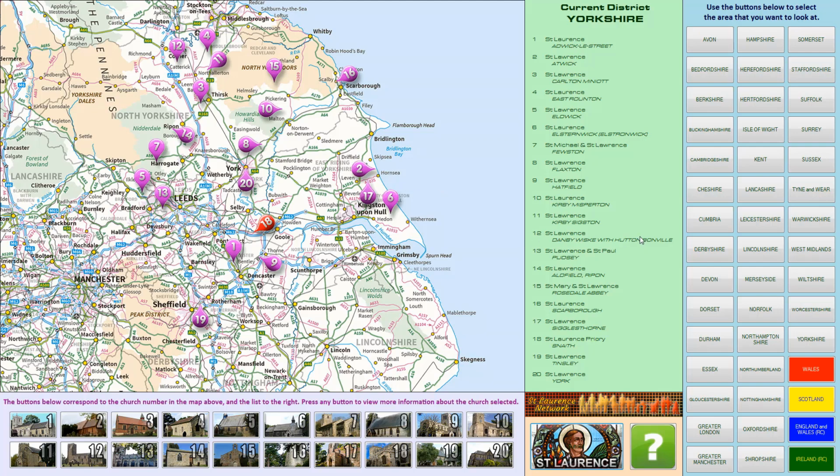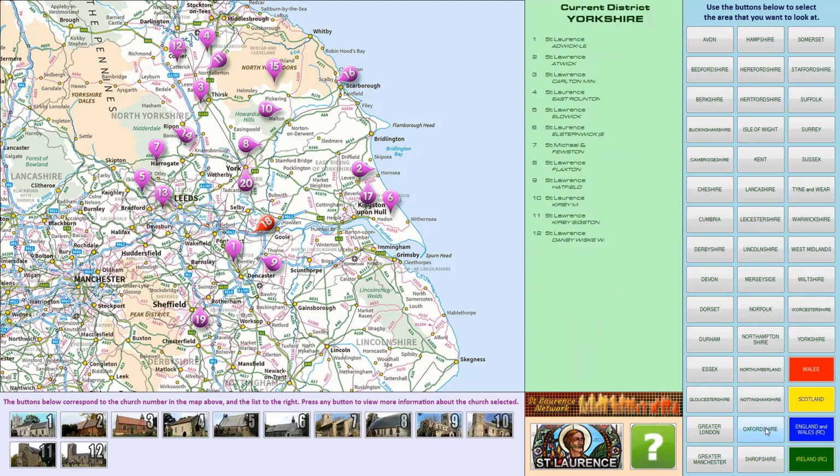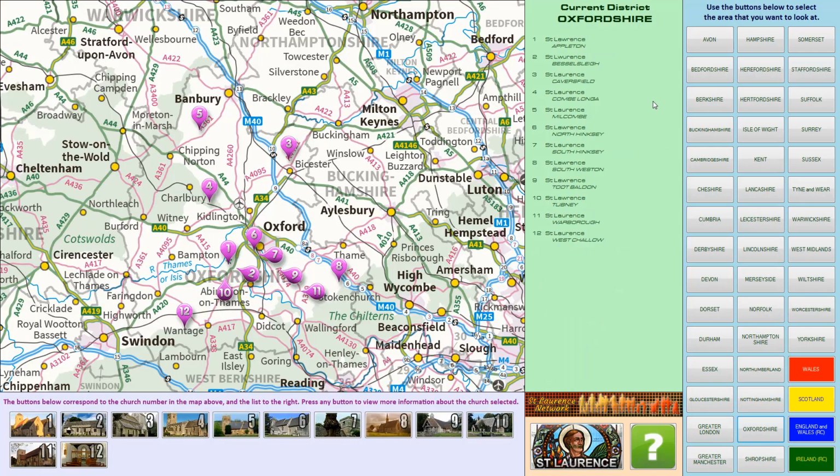Okay, how does it all work then? Well, the first thing that you're going to want to do is select the area that you want to look at. You've got all these down here, and what we're going to do, just for the sake of argument, we'll pick Oxfordshire down here. When we select Oxfordshire, it updates the list of churches to show all the churches in Oxfordshire, and it will also update the thumbnails down the bottom so that you can see what churches are available to you as well. Obviously these numbers tie in to the list up here and also to the map.